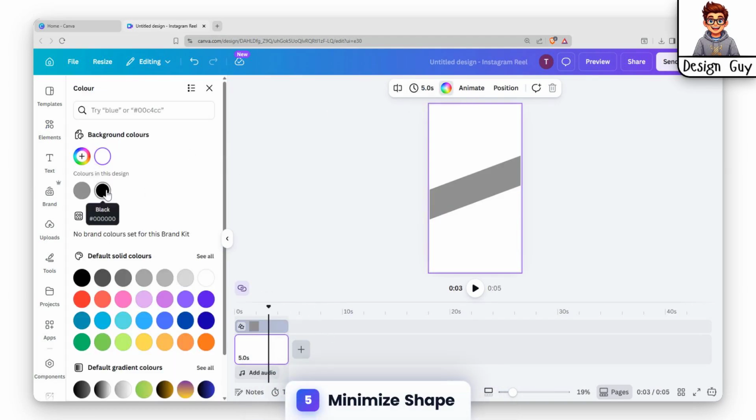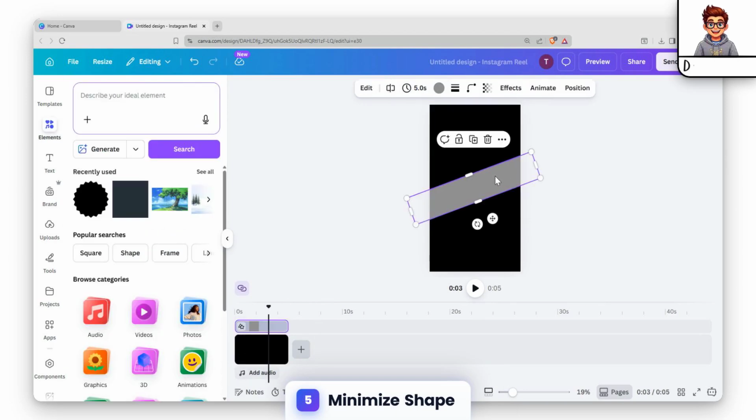Then, adjust the element by minimizing it smoothly to the desired size, as shown here. Ensure the alignment is consistent for a balanced look. This creates a clean, polished design that enhances overall visual appeal effectively and efficiently.